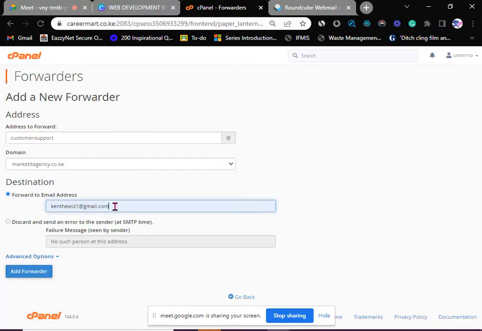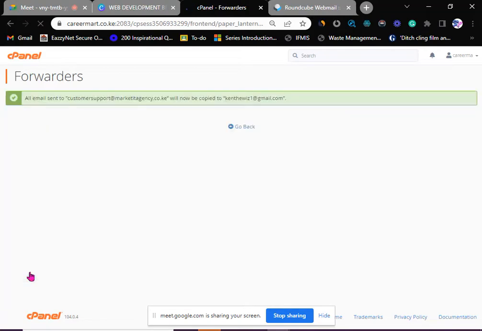So it does not necessarily mean that I will have to check my webmail, but I shall be notified from my personal email account that an email has arrived onto this webmail. So it is upon me to decide whether I want to make a formal reply, or just the normal auto-response will do. Once you've set this, you just add the forwarder. So we have this customer support at market. It will now be copied to this, and we'll try this one.